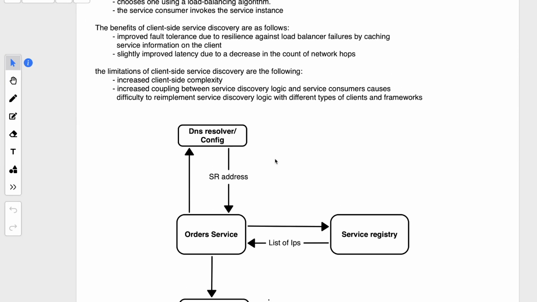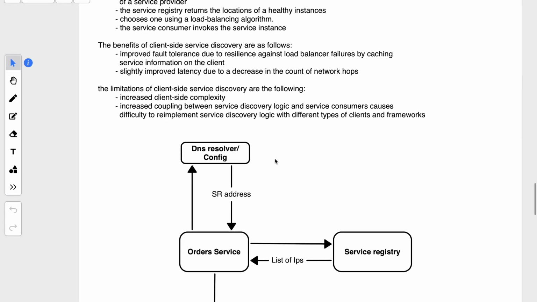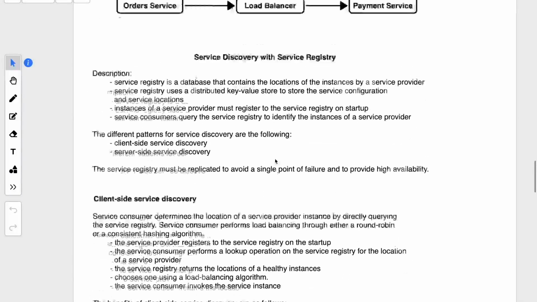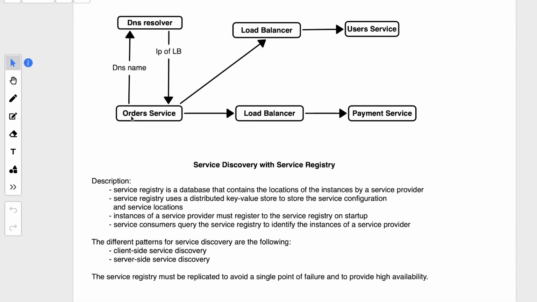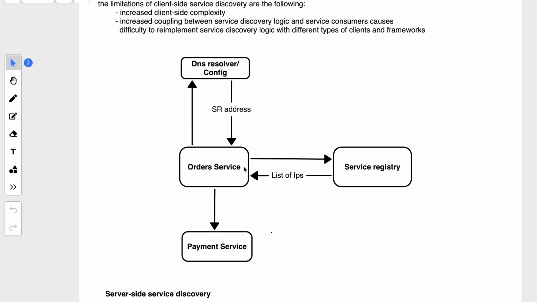So fault tolerance is there, and a slight improvement in latency will also be there because there is one less network hop. In the previous case, it will first go to the load balancer, then the user service, and the response will be returned in the same way. But here, as the IP address is available on the client side only, after service discovery, it will just directly call the payment service and get the response from it. So a slight improvement in latency could be there.